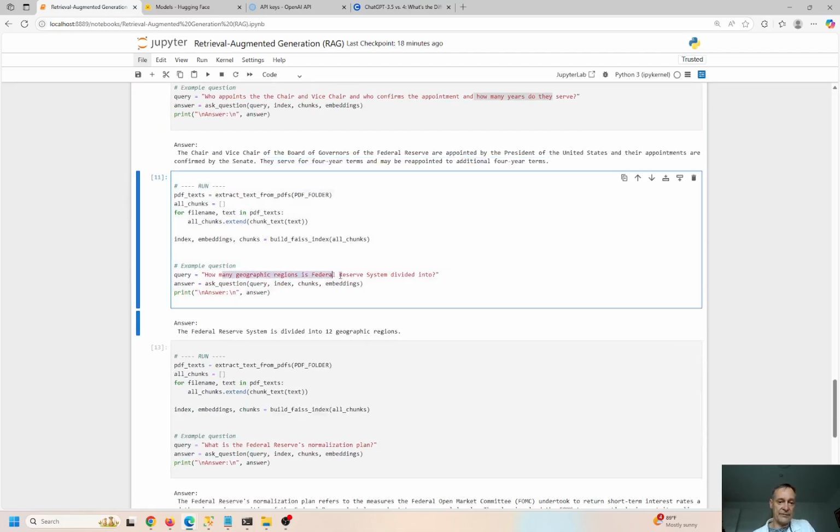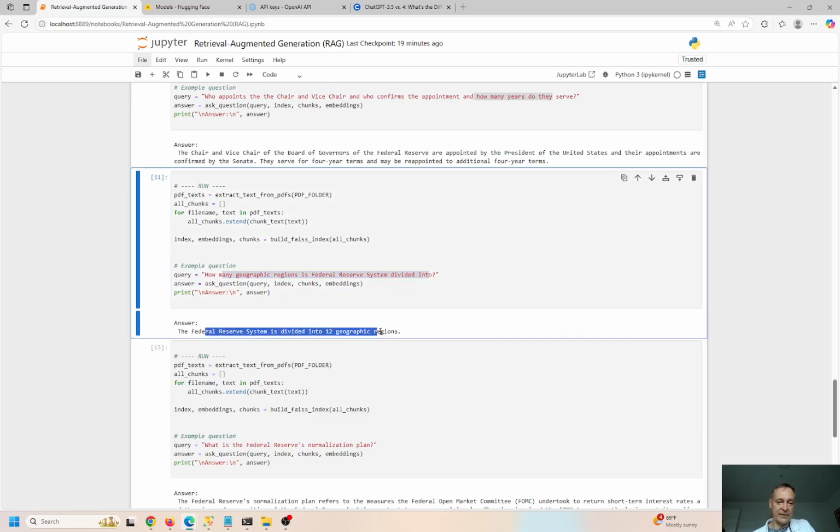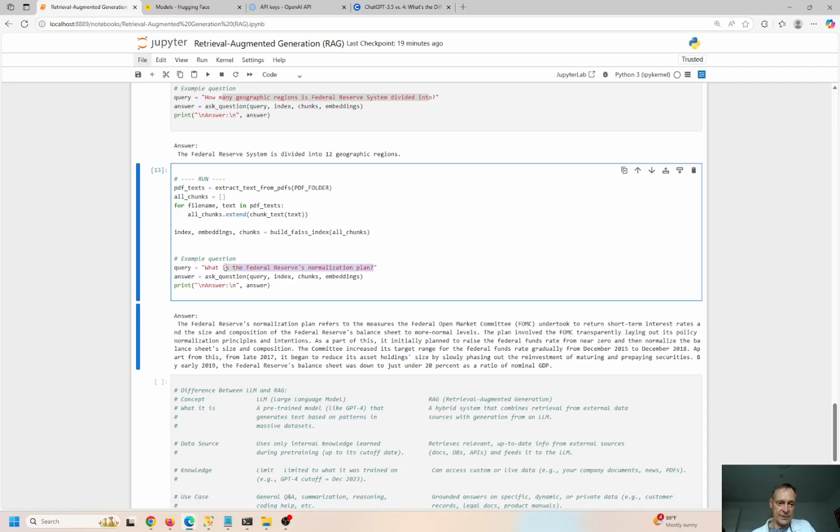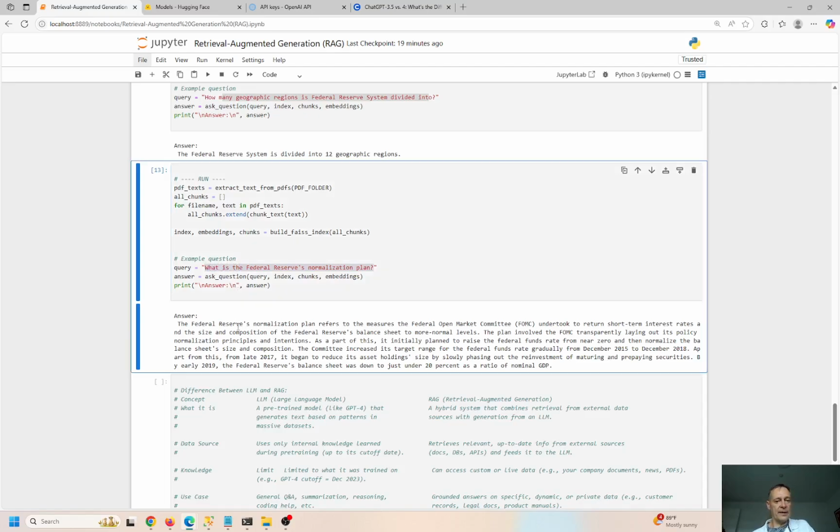So now let's ask another question. How many geographic locations is the Federal Reserve divided into? The Federal Reserve is divided into 12 geographic regions. And I knew that. That's absolutely 100% true. The RAG picked that up, identified it, and created a response that's 100% accurate. So what is the Federal Reserve's normalization plan? I read about this in one of the documents. Again, pretty impressed. I was pretty blown away. The RAG figured it out.